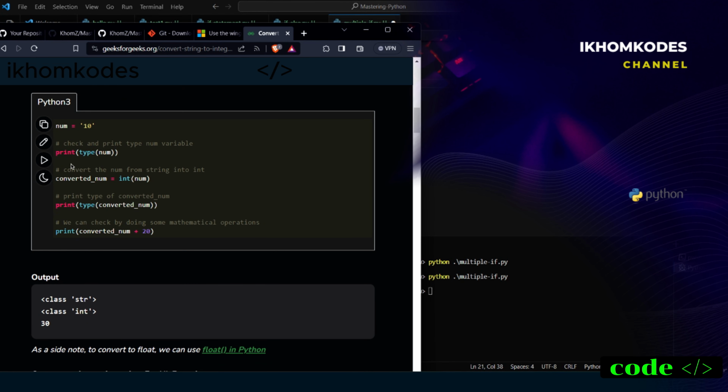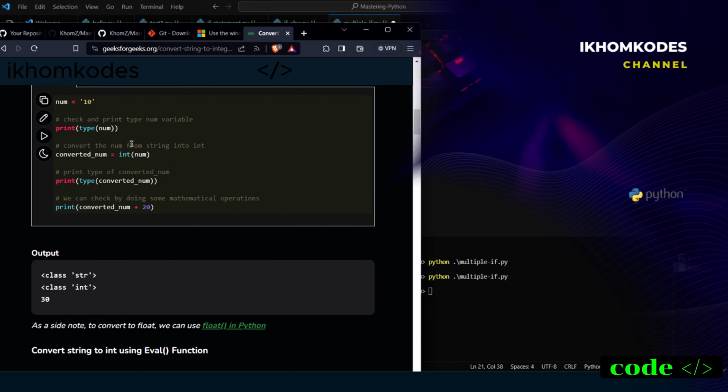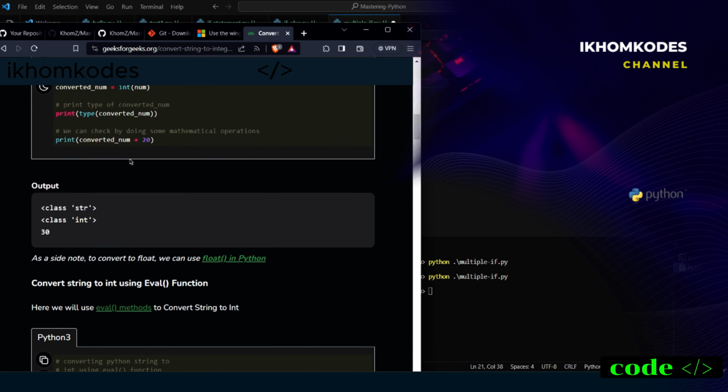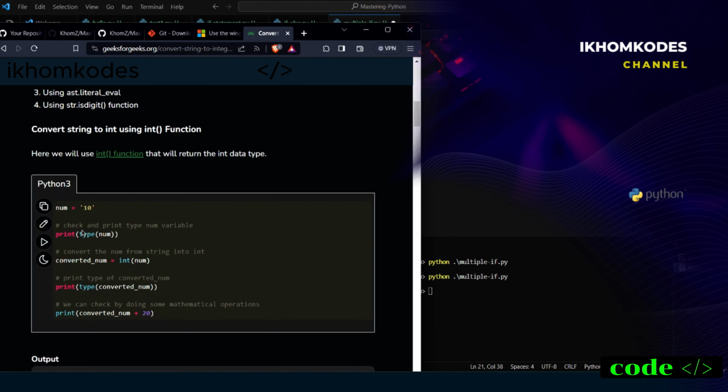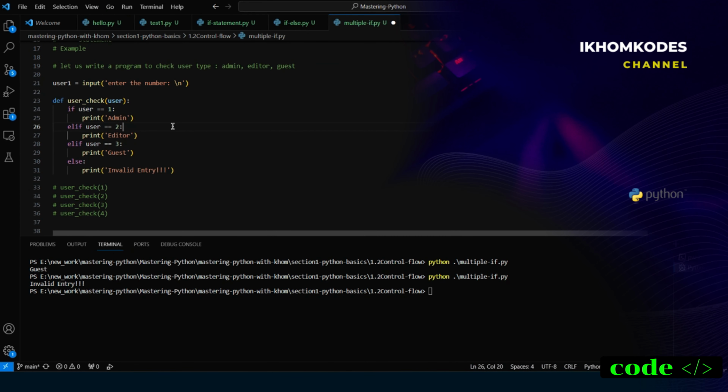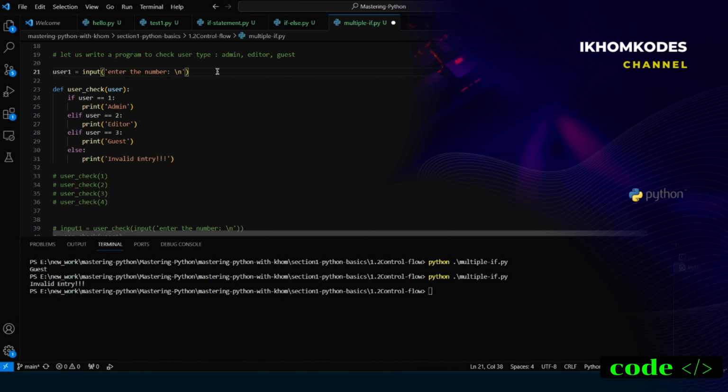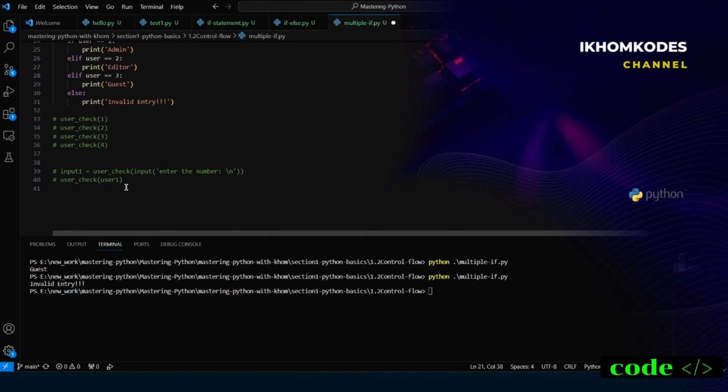Print type nom. Nom is equals to 10. Print type converting nom. Int nom. Int nom can be used, right? I think int nom can be used. Okay, so you can simply use int nom. Enter the number. Enter the number. Int nom. Okay. Number. Okay, take this as integer, right?